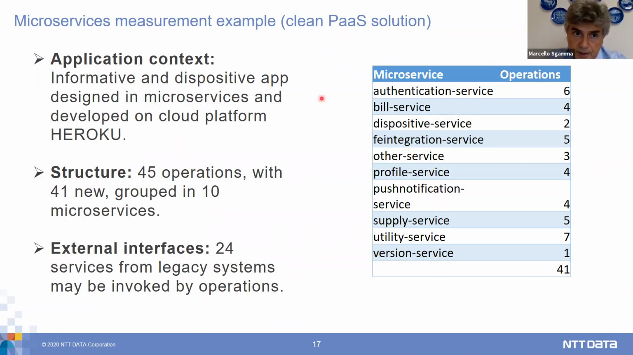The application context is an informative and dispositive app developed on Heroku, consisting of 45 operations grouped in 10 microservices, and for interaction with legacy systems there were 24 external interfaces. This is the distribution of operations on microservices, and we see some examples of microservices with their authentication, billing services, dispositive services, profiling services, and some support services for application operation.